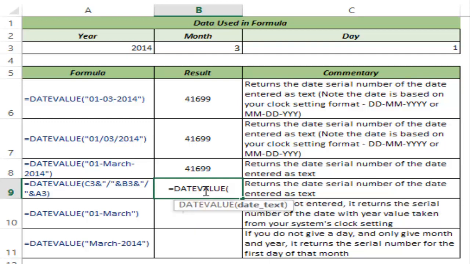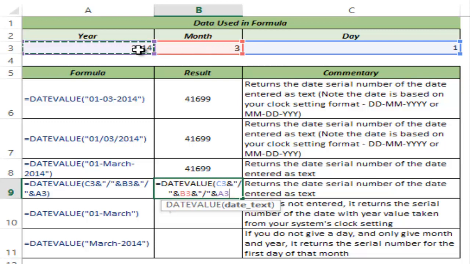Till now I have manually typed these values, but I can also use cell references. So here I have the year in A3, month in B3, and day in C3. So I would use C3 ampersand, and I have introduced slash ampersand the month. Again, I would use ampersand, and I introduce the slash in quotes ampersand the year, and I close this.